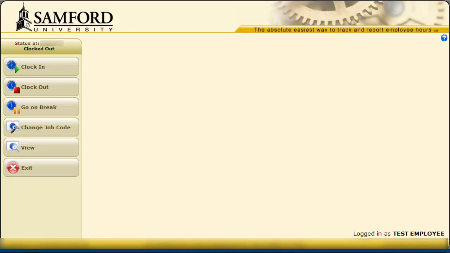TimeClock Plus is the web-based system used by Samford University student employees to report time to be paid. There are several methods for recording time. Unless otherwise instructed, student employees should use the web clock to clock in when they begin working, clock out when they stop working, and to approve time recorded so they can be paid.